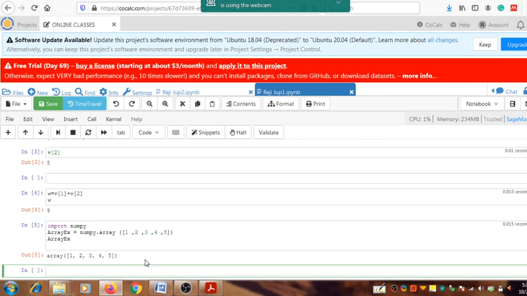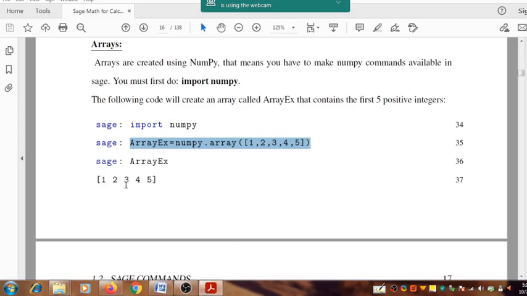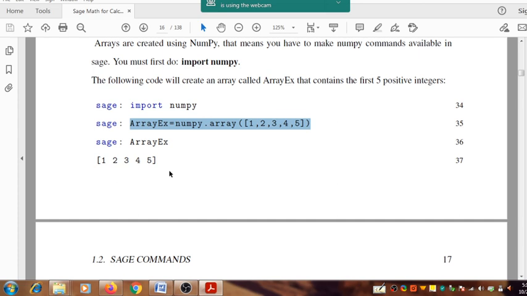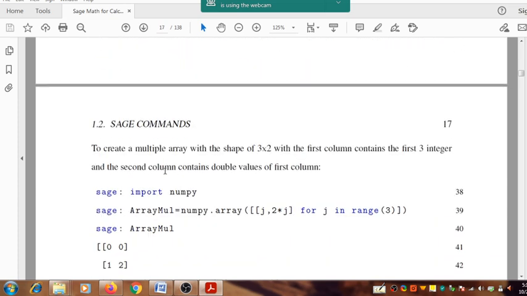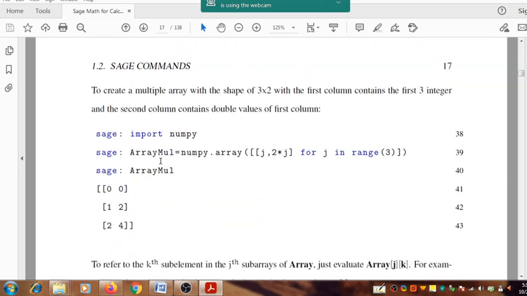The array has been displayed. That output is there, the same output is displayed. Array ex, the same output is displayed. Now Numpy has been imported and it has been used properly. Next, coming to this command part, once again we copy it.